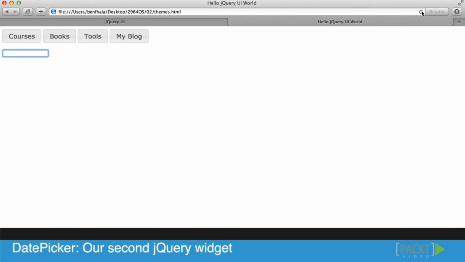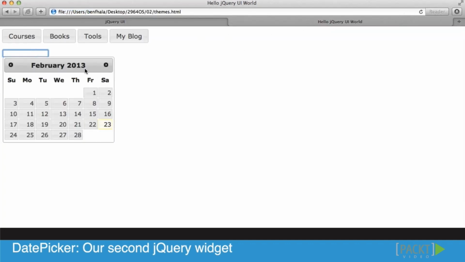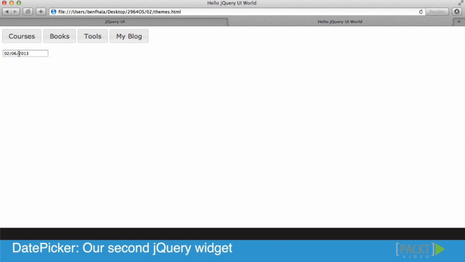Now, if we refresh our application and we click onto the text field, we should be getting now a nice date picker to select from. So all I really want to do here is just maybe make sure before that element, and once you select it, it will fill up the information.